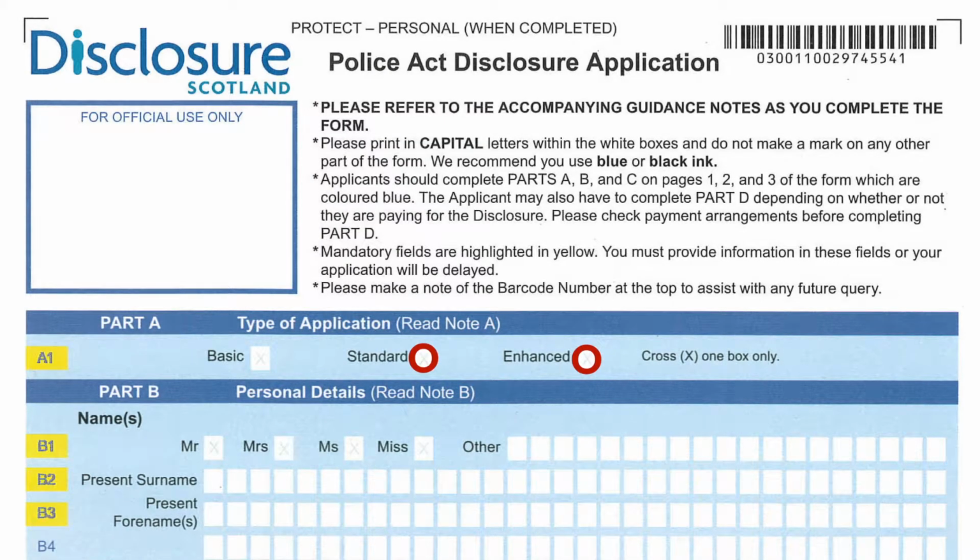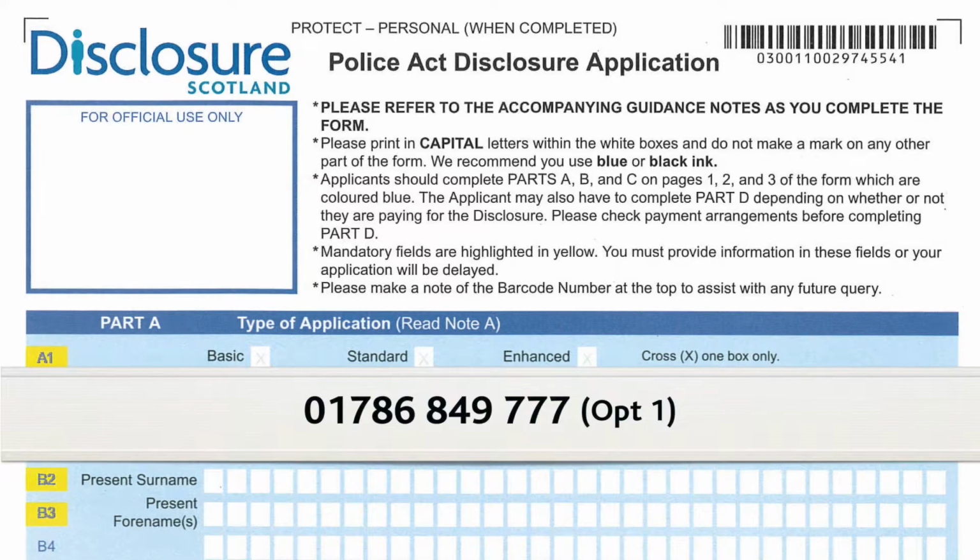Standard or enhanced applications. Please cross standard or enhanced. If you are unsure which option to select, please speak to the organisation who gave you the form or contact us at Volunteer Scotland Disclosure Services on 01786 849 777, option 1.